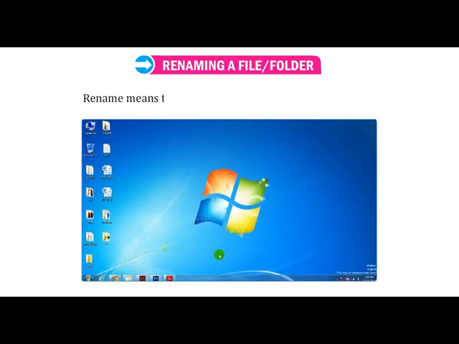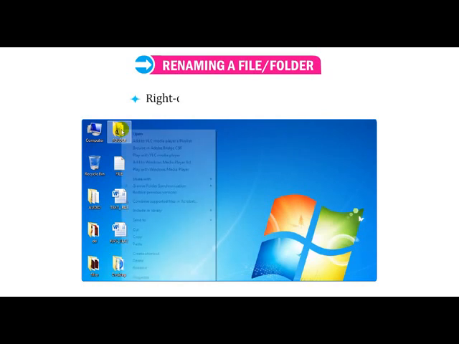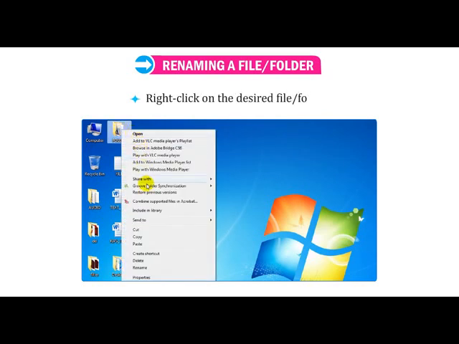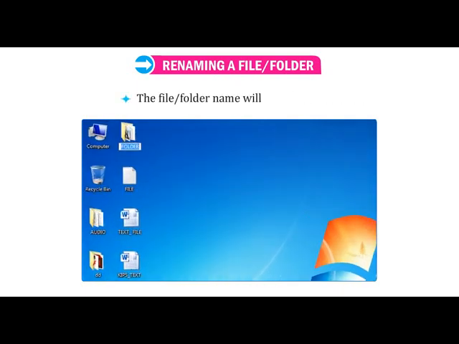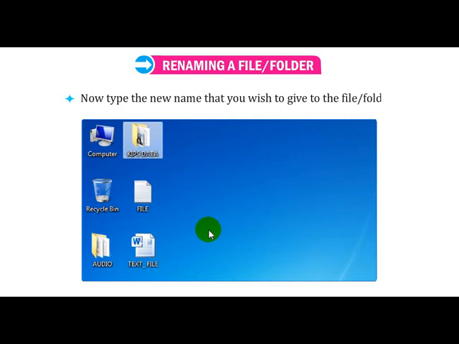Let us understand how to rename a file and folder. Rename means to change the existing name of a file or folder. To rename any file or folder, right-click on the desired file or folder. Select the Rename option from the shortcut menu. The file or folder name will be highlighted. Now type the new name that you wish to give to the file or folder.